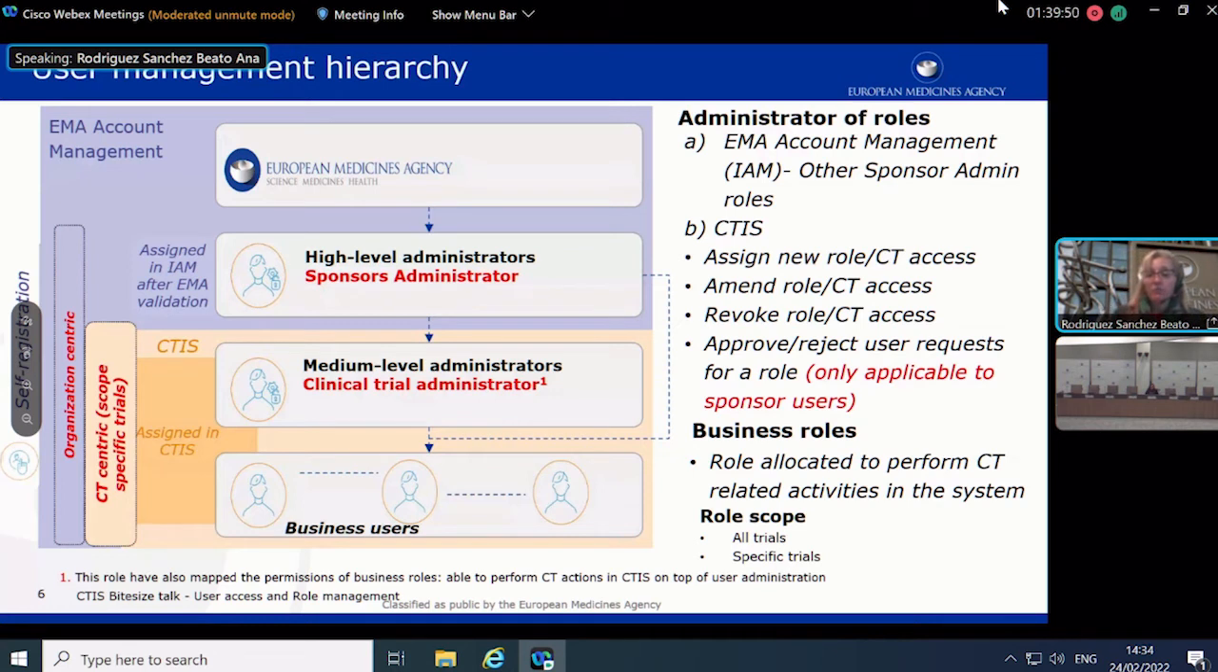Then in CTIS, we have two types of roles. We have what we call the medium level administrator, and in this case, we have the clinical trial administrator. And I have to say that, in fact, this clinical trial administrator is a super powerful role, because it's not only an administrator of users, but also this role has mapped the permission of all business roles. So they can do everything in the system, with the only exception of the annual safety report, in which case they will need to have on top the role of the ASR submitter.